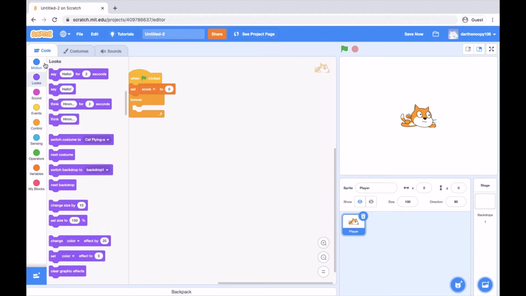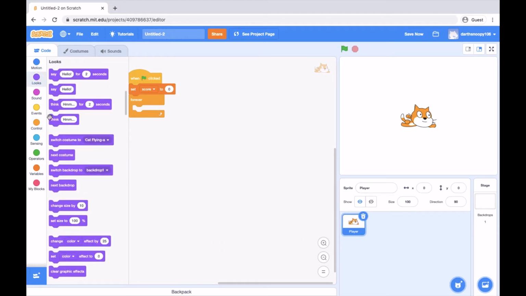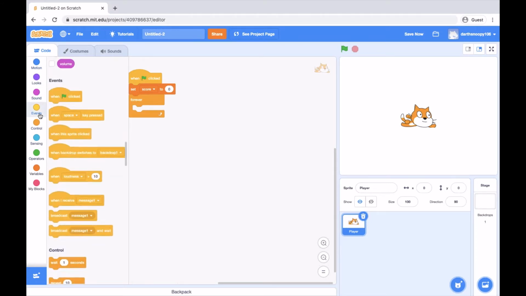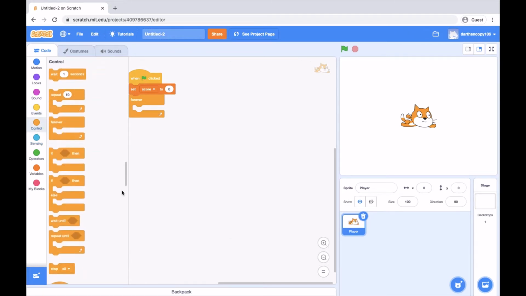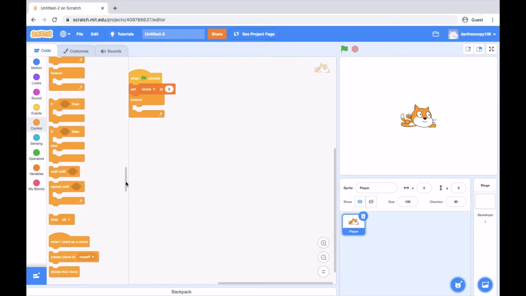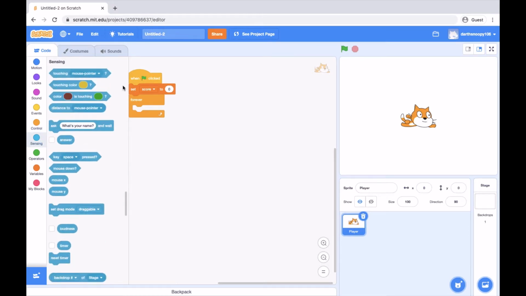The motion blocks move the sprite. The looks blocks switch the costume and backdrops and stuff. The sound section deals with sound. The events, such as the when flag clicked, can help start the game or do something in between. The control gives you ultimate control over the game you're creating, and the sensing is valuable, such as the touching block.